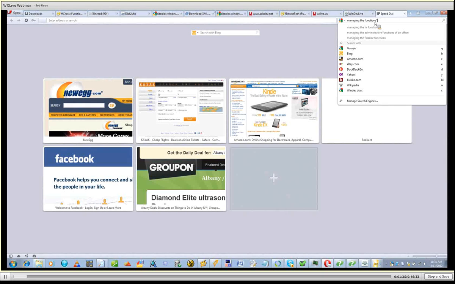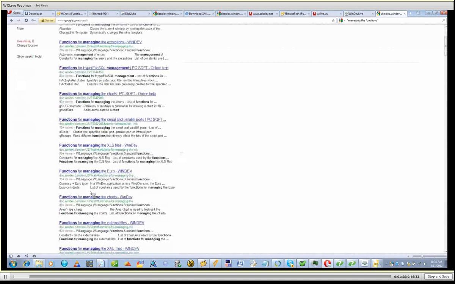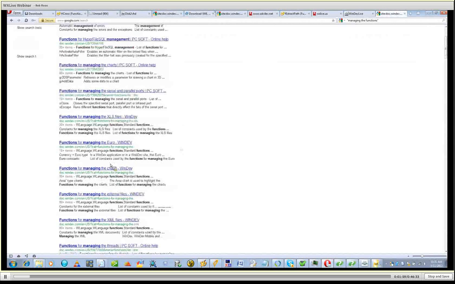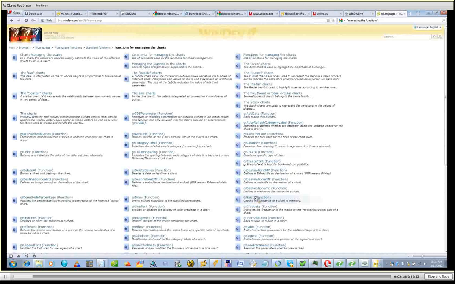managing the functions, and we'll make that a string and go down and search only the WINDEV site. Functions for managing. Okay, well anyway, Google's smart enough, good old Google, to know the different things, but anyway, you can see all the different areas that there are lists of functions. And then what I'd do is I'd go in and look at one of these things and, you know, then you can pick the function that you want and get more detail on it.